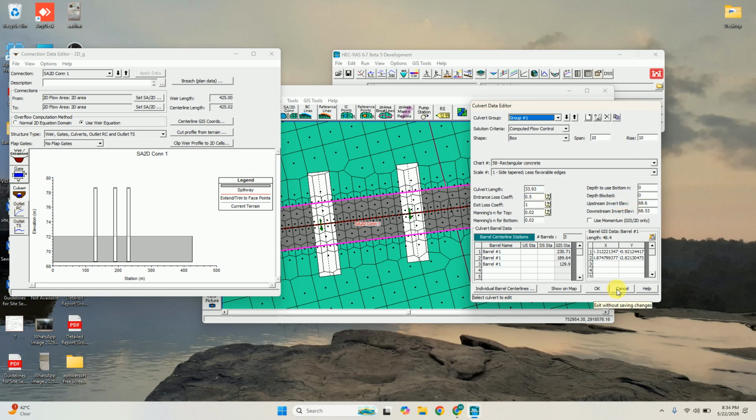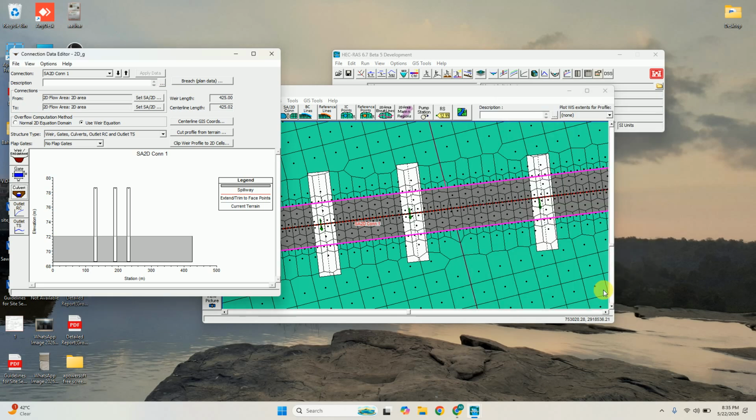Problem is, what is the problem? Problem is it is on the slope of embankment. Okay, the culvert is on the slope of embankment. Okay, that's okay. Let's do this. Let's see what happens when we run the model.